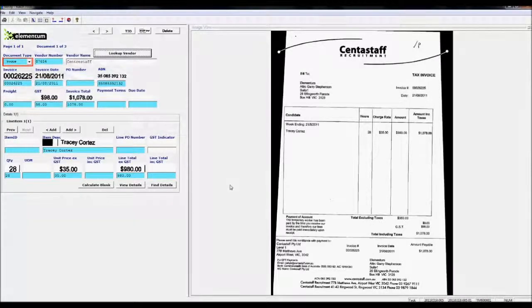And now we've progressed into the verification screen. This first invoice has all been recognised correctly. You can see it's a single page with one line item.